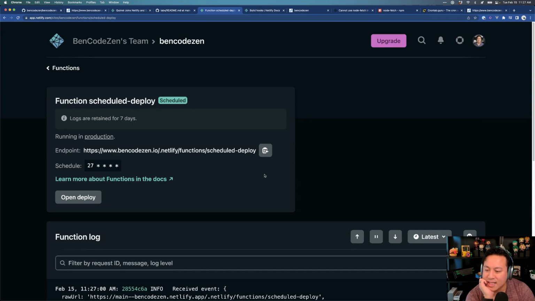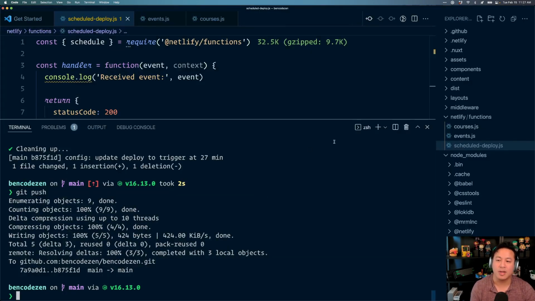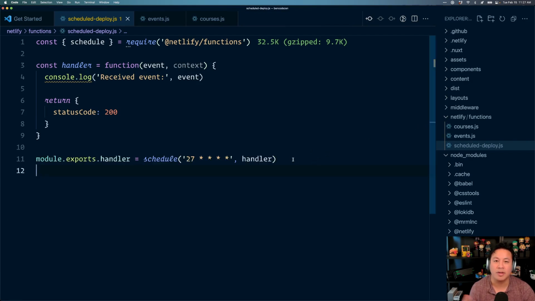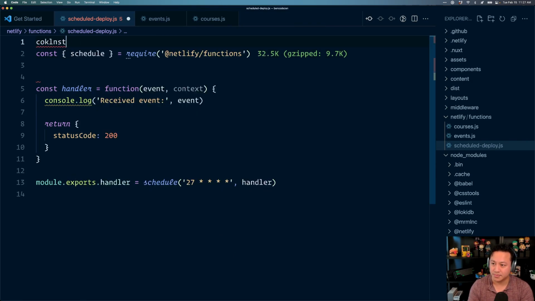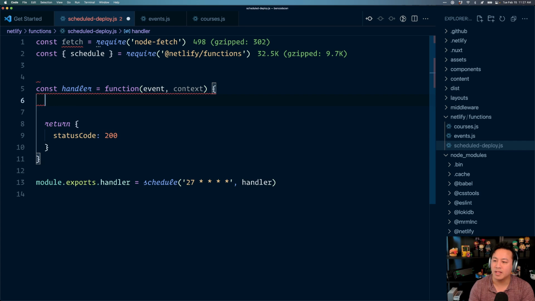Okay, that is exciting. That was actually pretty easy. Now, the question is, we're going to test it on whether it can actually deploy the site. So this is where we're going to need to do our const fetch equals require node-fetch, because we basically want to trigger a build hook. Inside of this, we'll basically say build hook triggered.